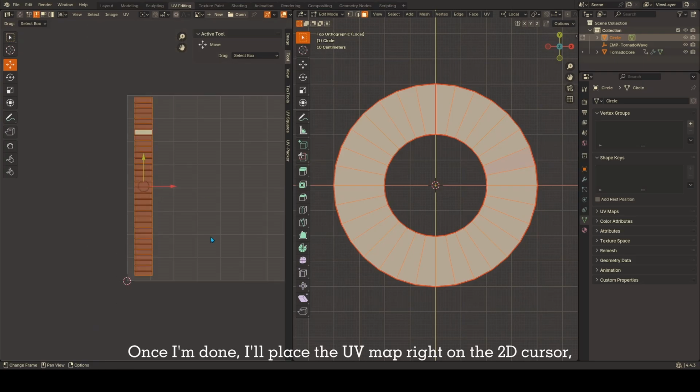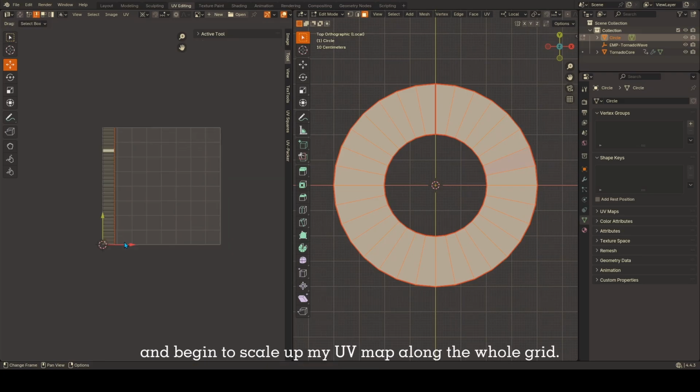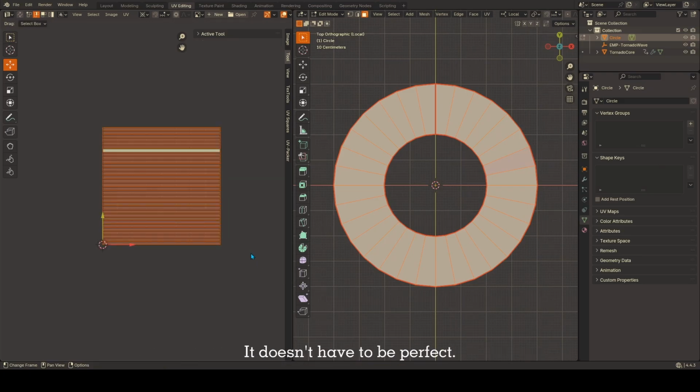Once I'm done, I'll place the UV map right on the 2D cursor and begin to scale my UV map along the whole grid. It doesn't have to be perfect.